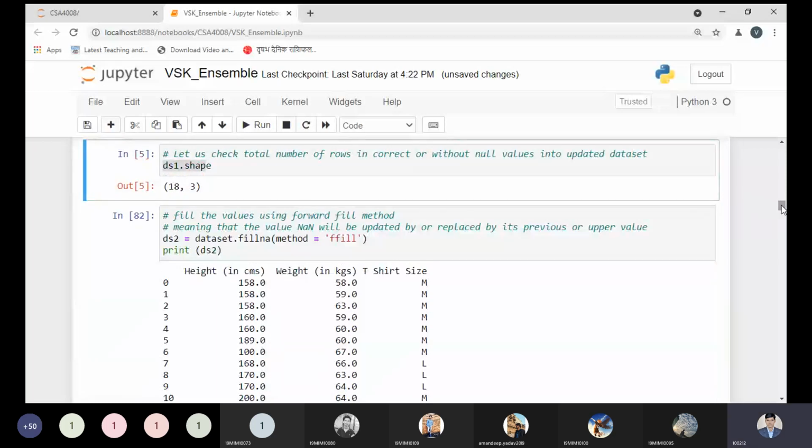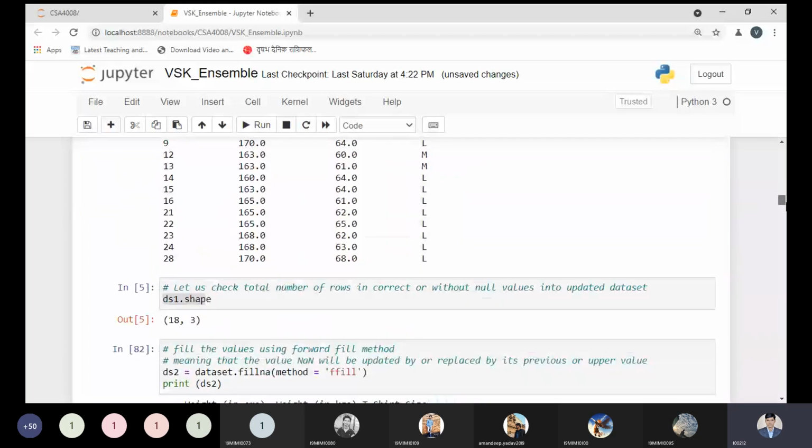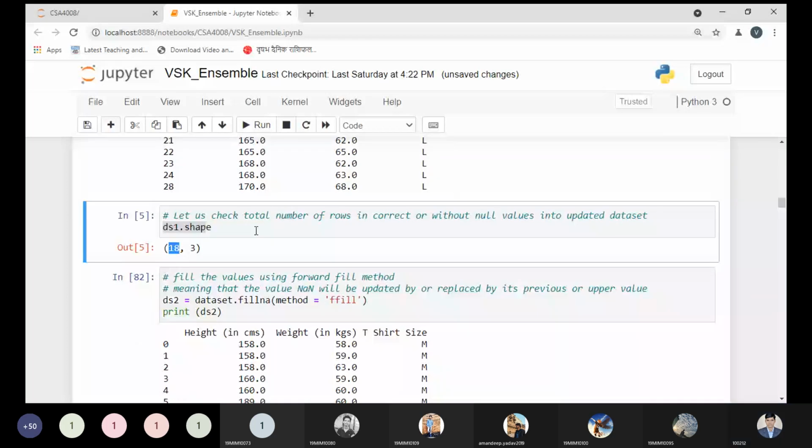You can observe from the previous part, as I am showing once again, we had 29 rows followed by the null values. But right now we are having 18 rows. In this data set, we don't have any null values. And three, of course, will be our features. Those are our attributes: the height, weight, and t-shirt size.